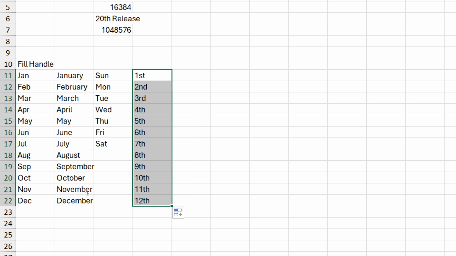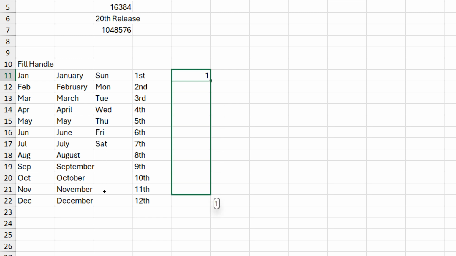Simple. But the problem is, I'm going to type 1. Just I type 1, control enter, and I go to the corner and drag it. You know what will happen? It will fill with only 1, 1, 1, 1, 1. I don't want this 1, 1, 1. Instead of 1, 1, 1, I want 1, 2, 3, 4, 5. How can I do it?